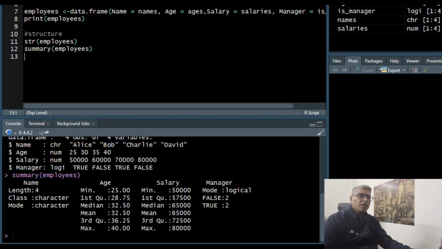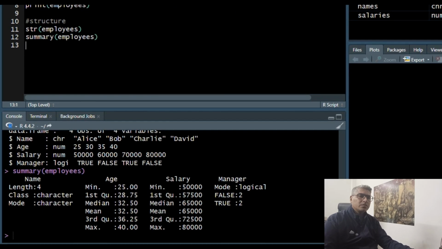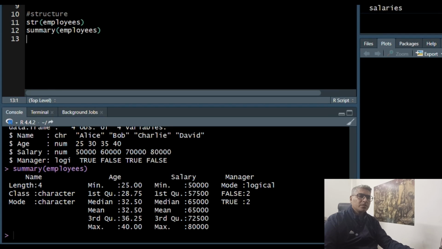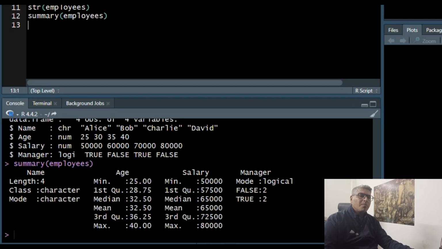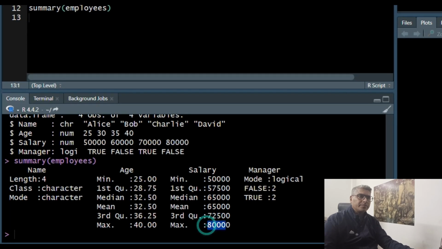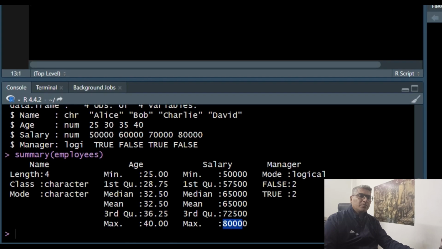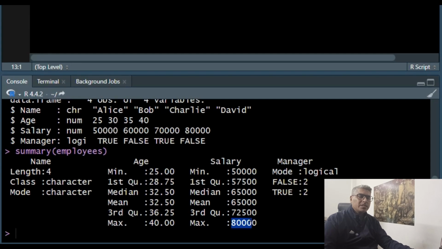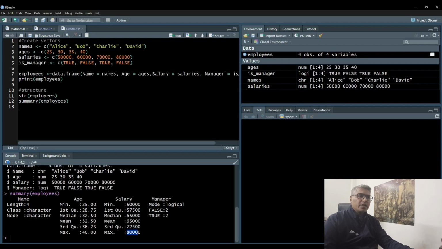That means the minimum salary is 50,000, then the first quartile, then it is going to give us the median, then the mean, then the third quartile, and the maximum 80,000 here. That means it gives the minimum value and the maximum value. Similar is the case for the ages. So it is a very important function when we are going to analyze our data in future.